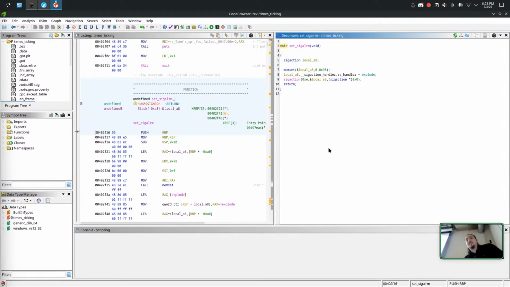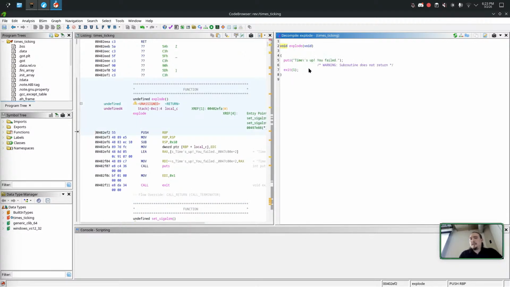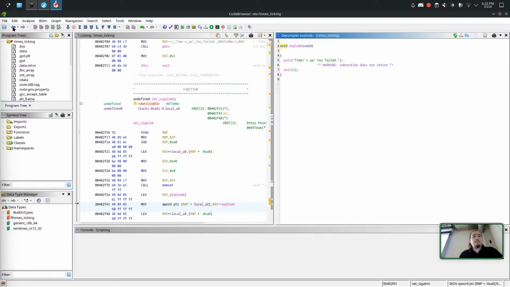So the first one, set sig alarm. This weird sig action type. We are setting some memory to 0. What's this explode thing? You can double click that. It just prints a message and then it exits with a failure code of 1. As we mentioned, 0 indicates success, so this means we failed in some way. Okay, so there's some kind of handler, and it is invoking the sig action function, and we can go look up the table for this. We can go look up the man pages.